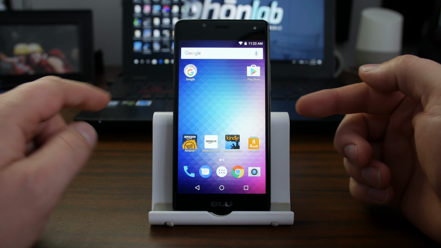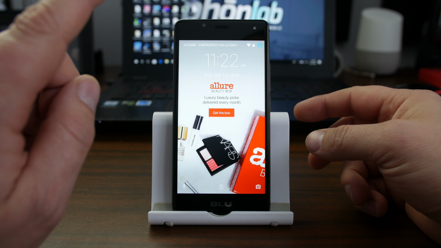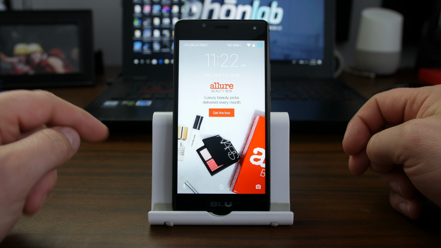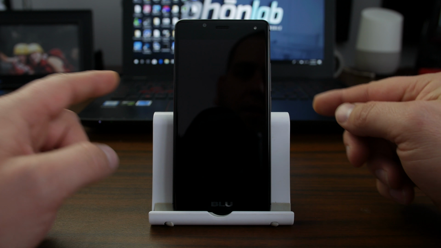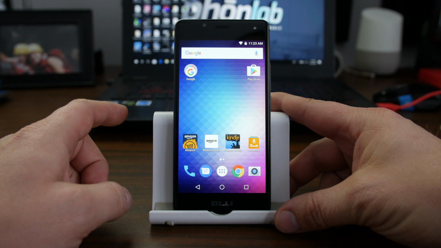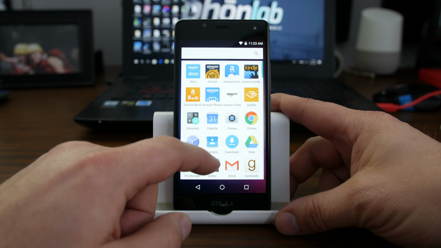Today's going to be a little PSA announcement when it comes to Amazon products. So you may or may not have heard this already, but the Amazon products that are supported and cheaper priced because of the ads on the lock screen, well, Amazon has decided to go ahead and remove the ads off the lock screen. Yeah, how cool is that? So let's go ahead and show you how this process is going to happen.